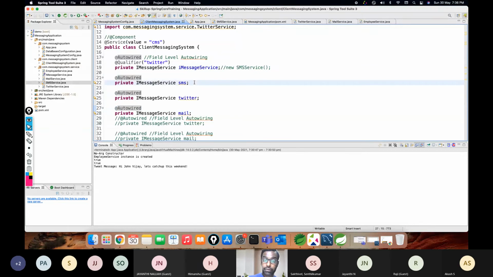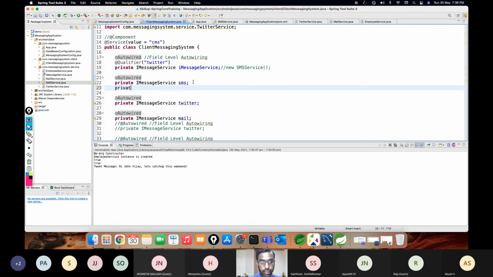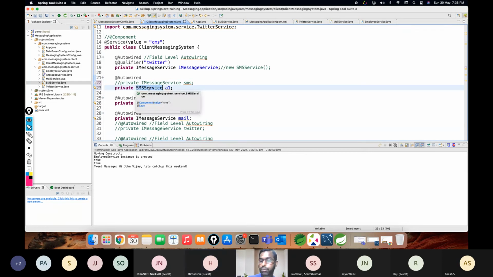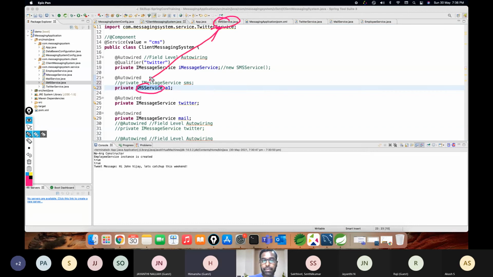Another approach you can think of is to directly call for that SMS service, and you can have any name, like A1. This will also get resolved, and the wiring will happen automatically. How? Even though the name is different, the wiring will happen automatically without a qualifier. Why? Because it's taking an SMS service, exactly, the data type. The type should be the same. So the component is of SMS service data type, and this data type is the same, so the IOC container can figure out the object for the SMS service and inject it into this A1.